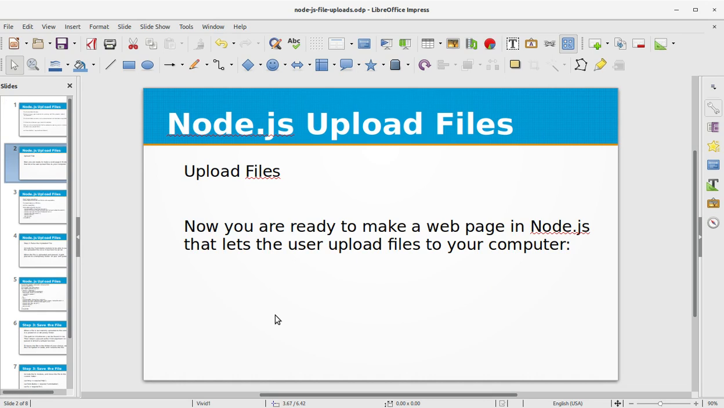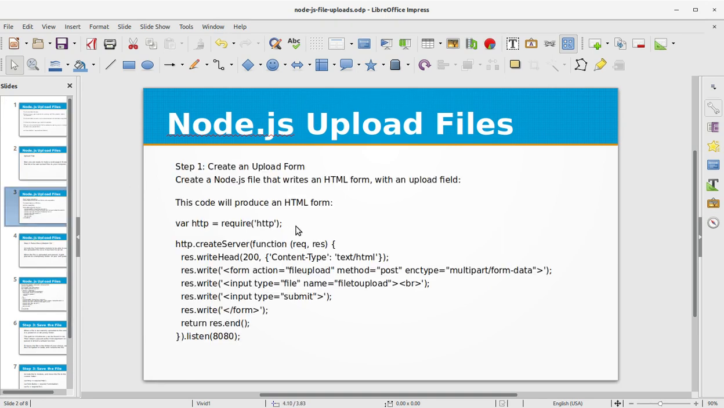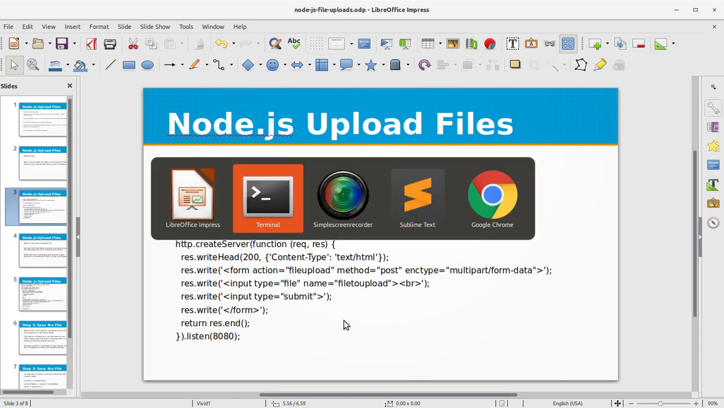Now you are ready to make a web page in Node.js that lets the user upload files to your computer. Let's create an upload form. First of all, let's create a Node.js file that writes an HTML form with an upload field. This code will produce an HTML form. Let's create this file.